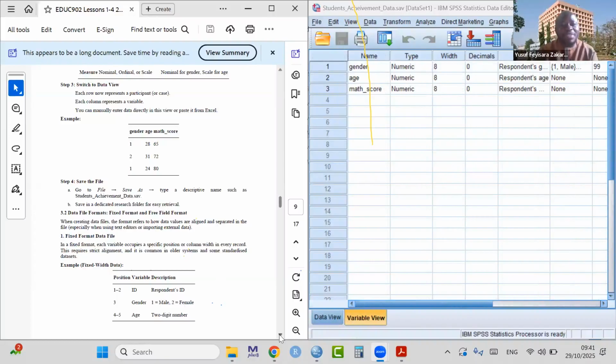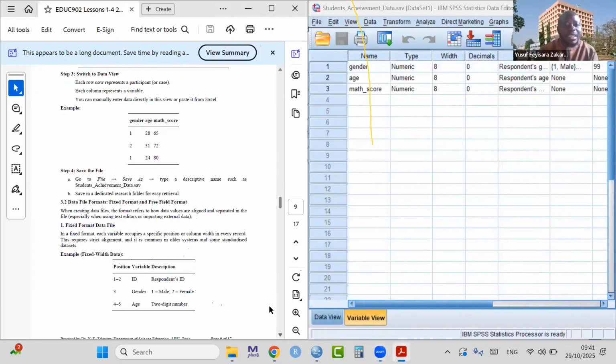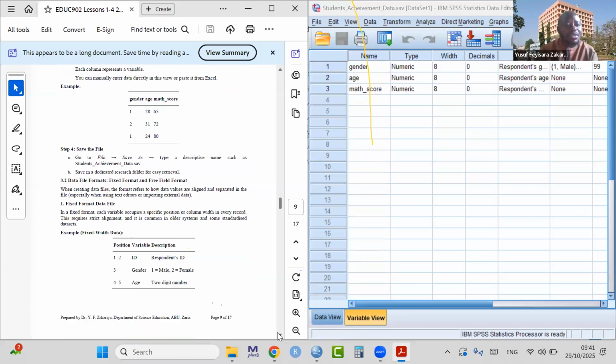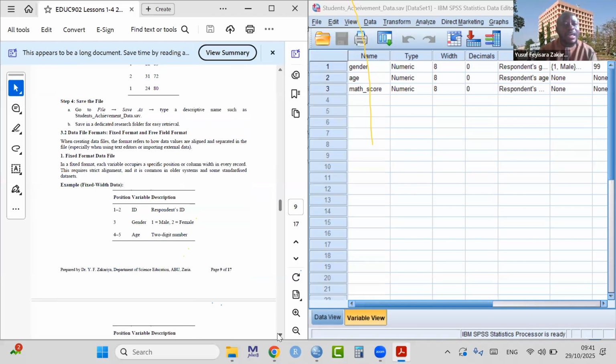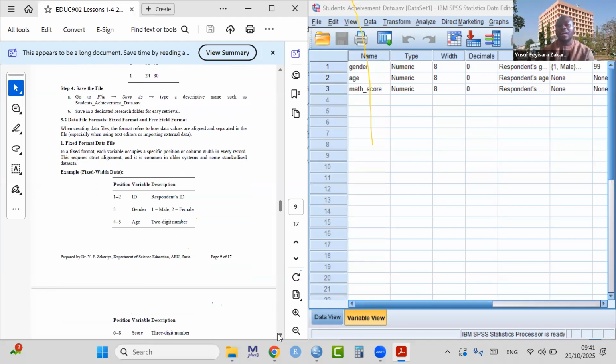And then after we have saved it, what again can you do? You can actually retrieve your data, and then you can move on with your analysis. We have data that is saved now.